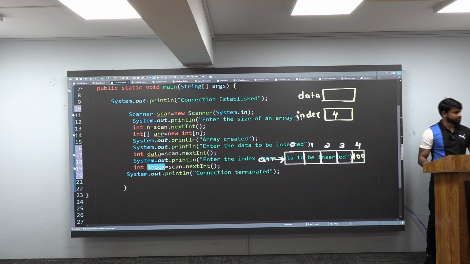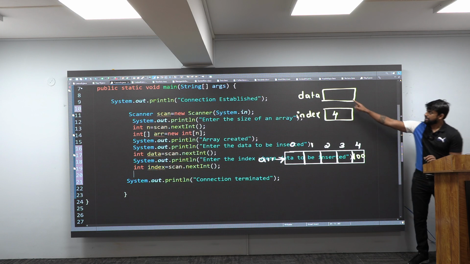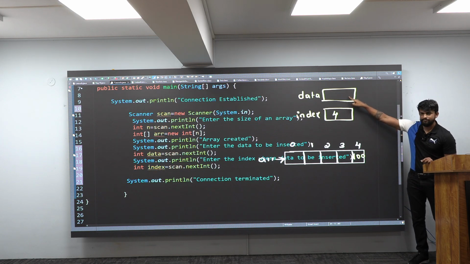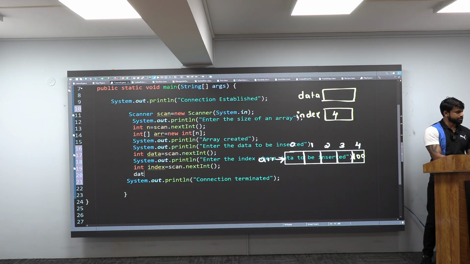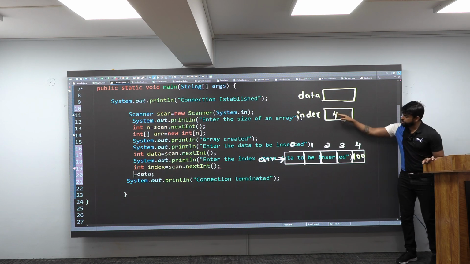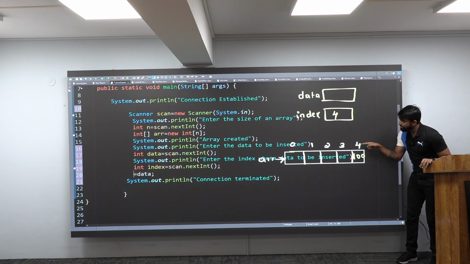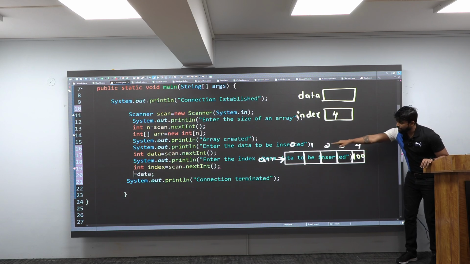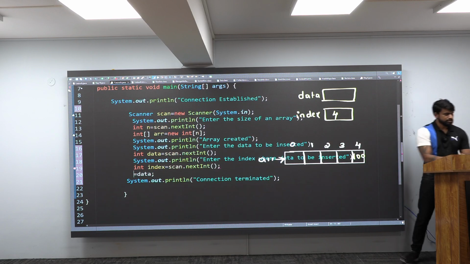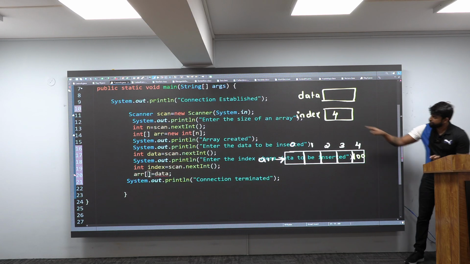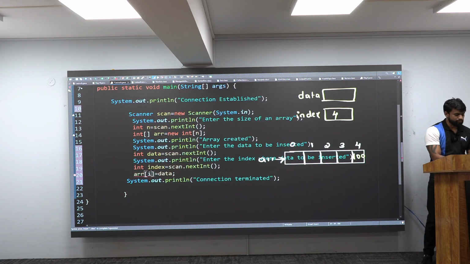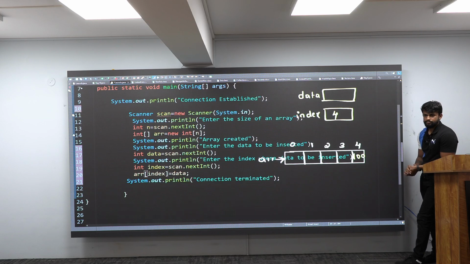What is there in this program then? I'll come here, and this 100, where is it present? In data. Good. This data, I will take it and put it inside index 4. But where is this index 4? Inside an array. What is the reference for the array? arr. And where is this 4 present? Inside index. Very good. So inside this index, I want to store the data. Any doubt?